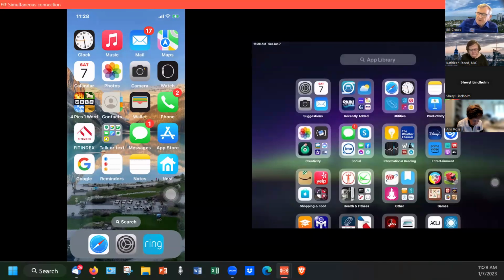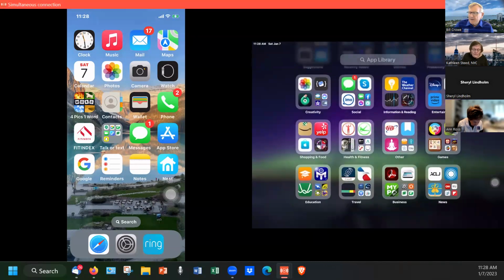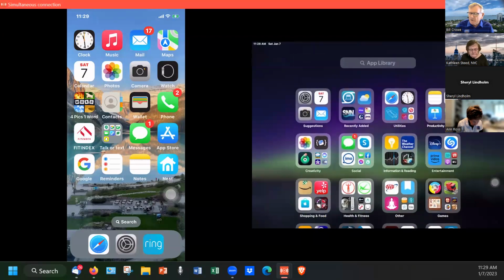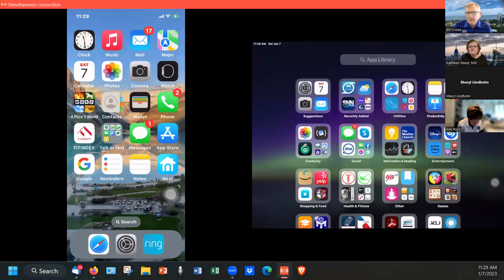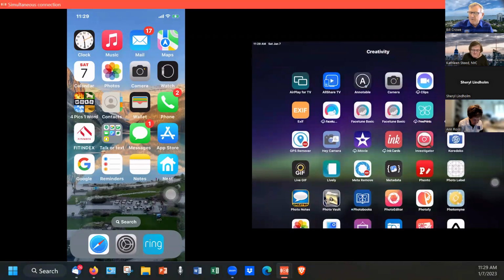What Apple has done is they said, well, I'm going to try to arrange those applications in some categories. Recently added, utilities, productivity. See how it's tried to? And it's put these applications in here. For example, if I go to one, they have labeled creativity here, and I open that, I have all these applications in there.